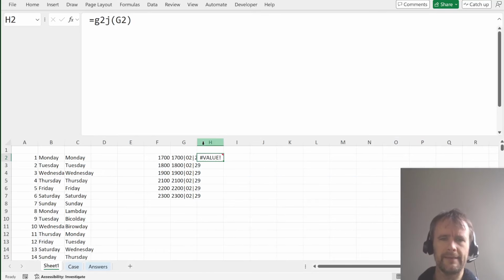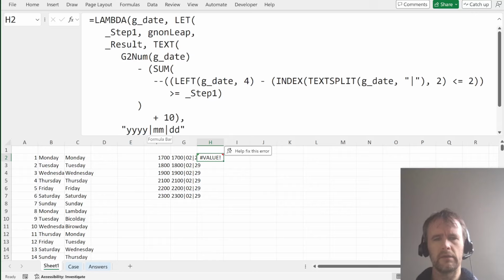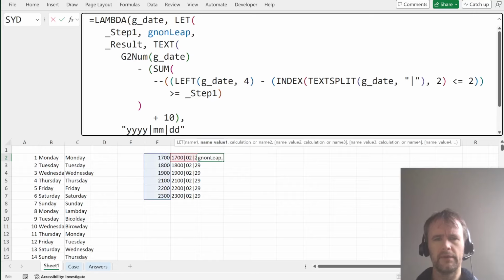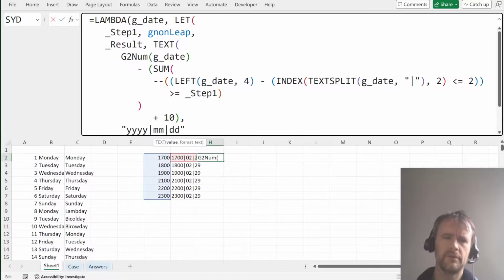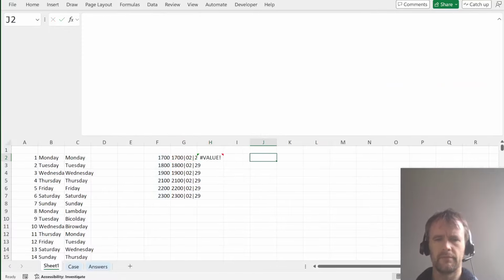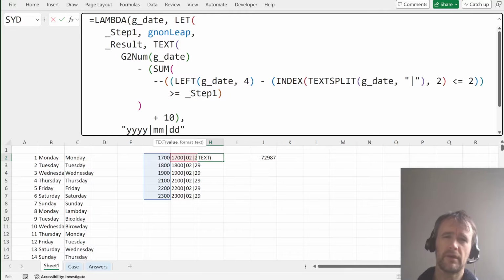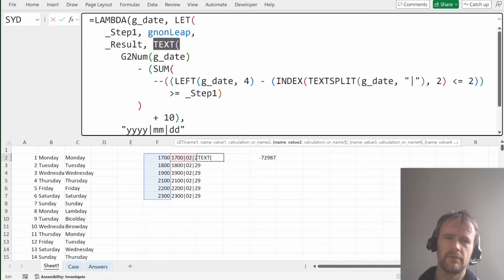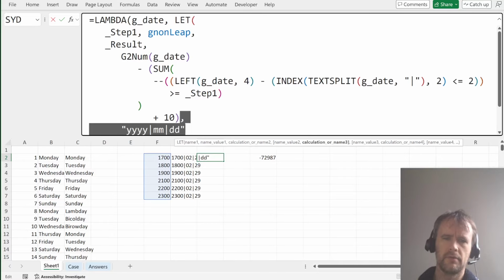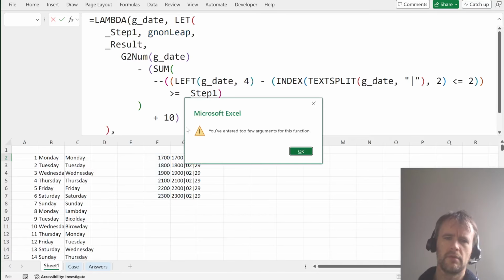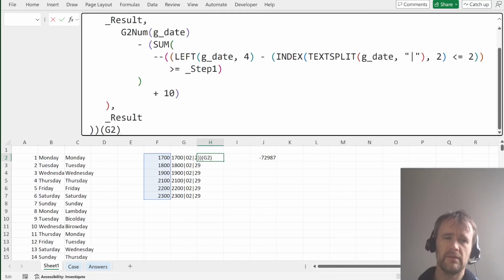Edit lambda again. Okay. G non-leap, G to num. Maybe the G to num didn't work. Let's see. G to num of this. Negative, but that's okay. Oh, right, the texting it will not work. But I can just do it as a number. I don't know if that helps, but I can.